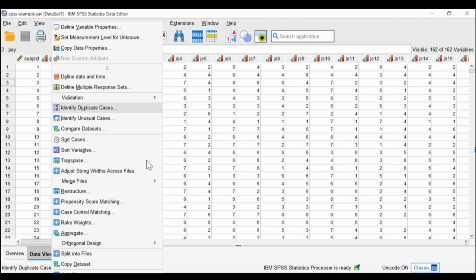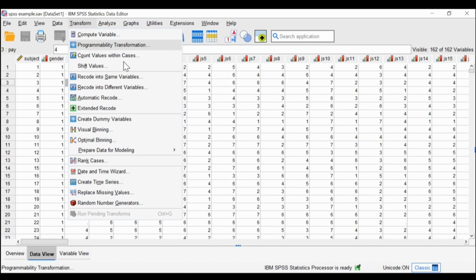We can spot duplicate cases. You can recode variables, create dummy variables, replace missing values. This is all stuff that can be done in Excel, but it's a lot more straightforward to just immediately access it through these menus in SPSS.